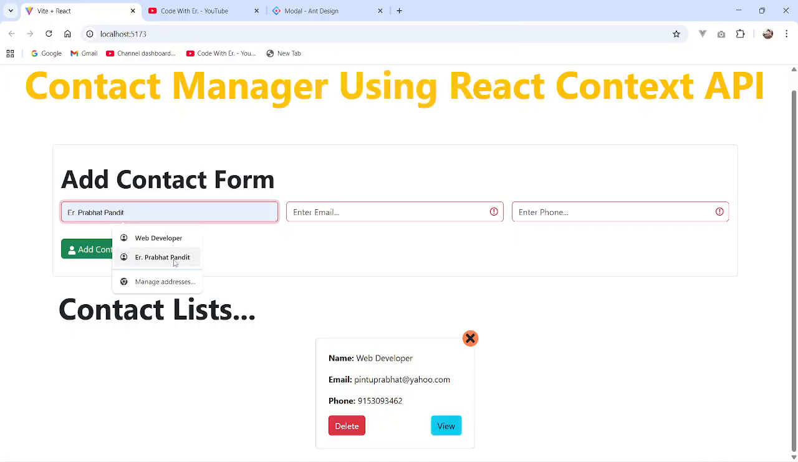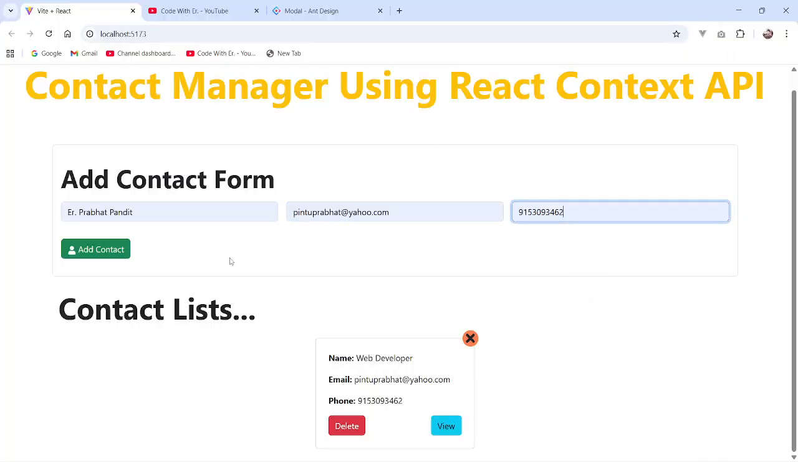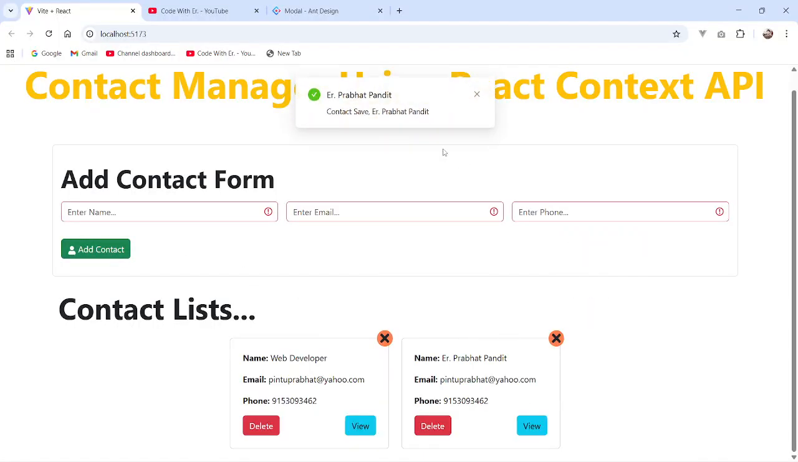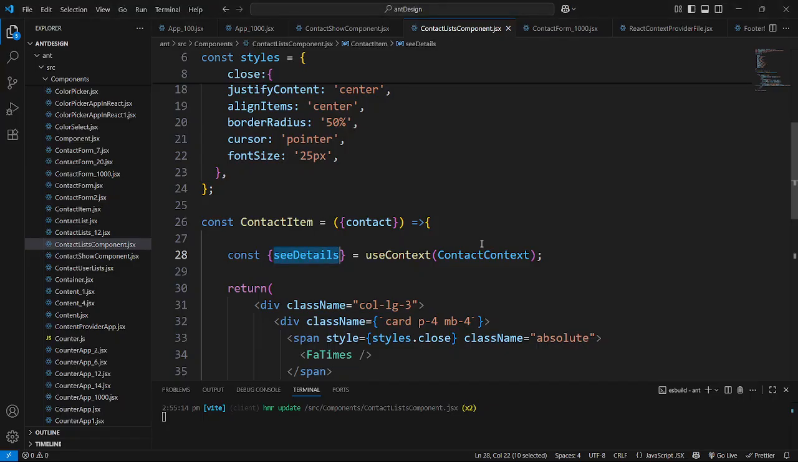Now add here Prabhat Pandit, any random email address, and this phone number, add contact, and now you can see the notification here, view details also. You can see here Prabhat Pandit. So this is doing great now, this is doing great.